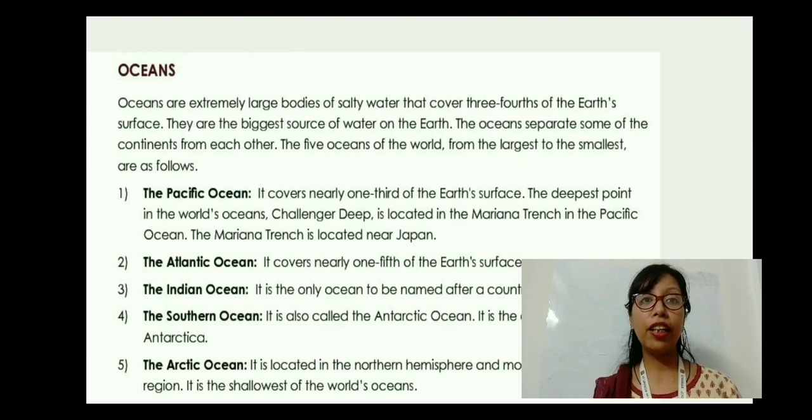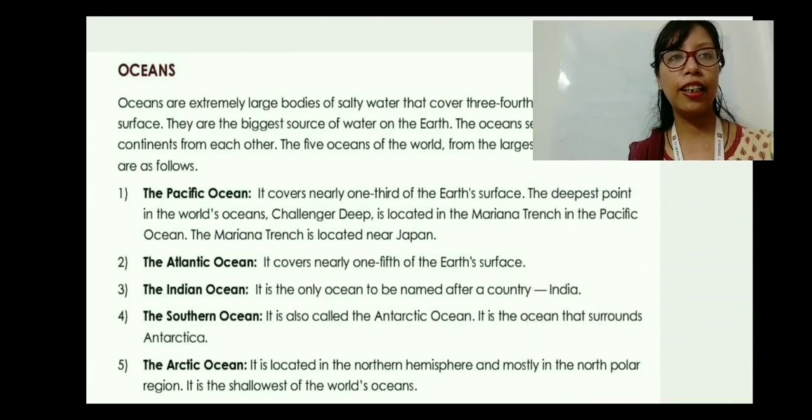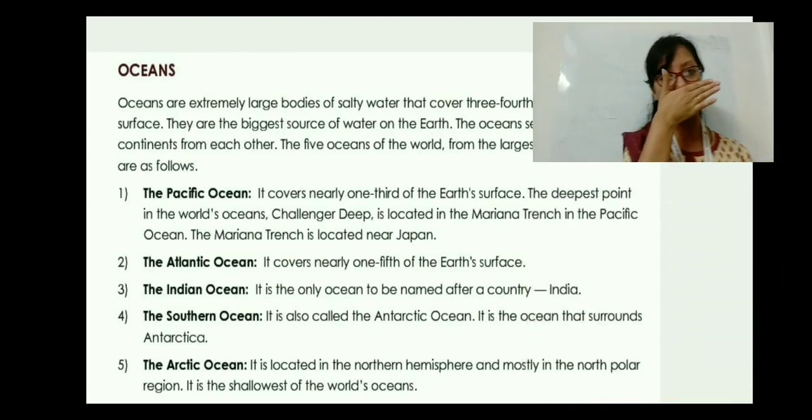Now, they are the biggest source of water on the earth. The oceans are the biggest source of water. But can we drink ocean water? No. Though it is the biggest source of water, as it is salty, we cannot drink ocean water. The oceans separate some of the continents from each other. The 5 oceans of the world, from the largest to the smallest, are as follows. Now we are going to study the oceans from largest to smallest.